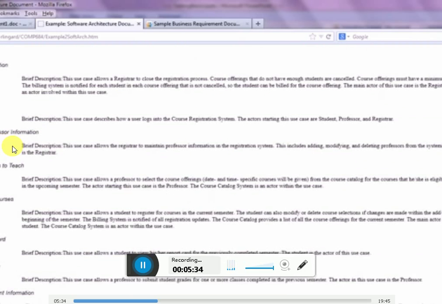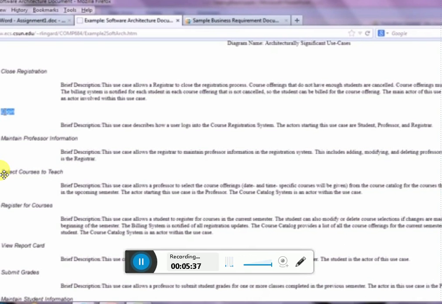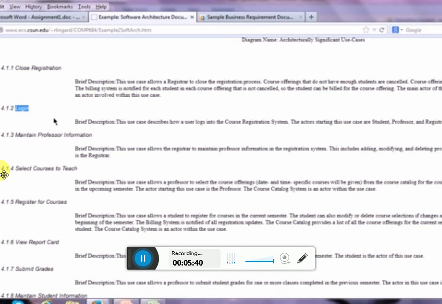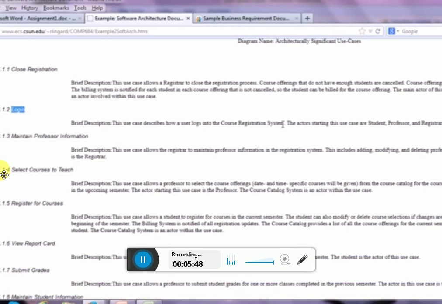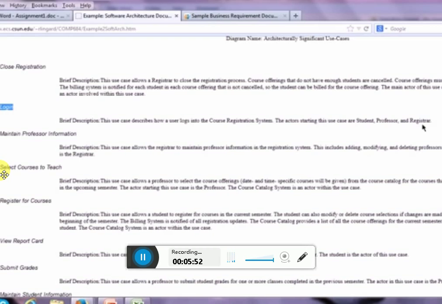So let us look at a few requirements. For example, we can see the login use case. The brief description is given. This use case describes how a user logs into the course registration system. The actors starting this use case are student, professor, and registrar, which means that the login functionality in the system can be invoked by a student, a professor, or a registrar.